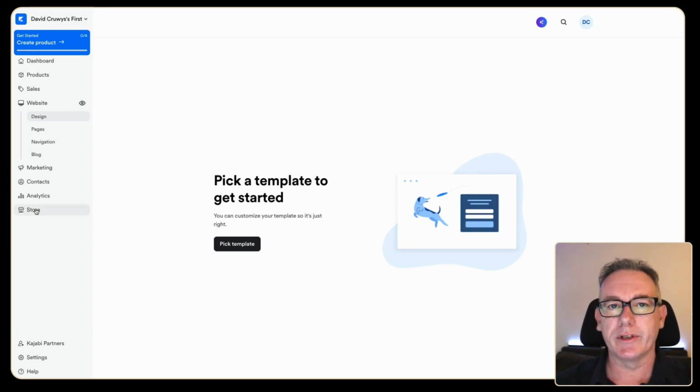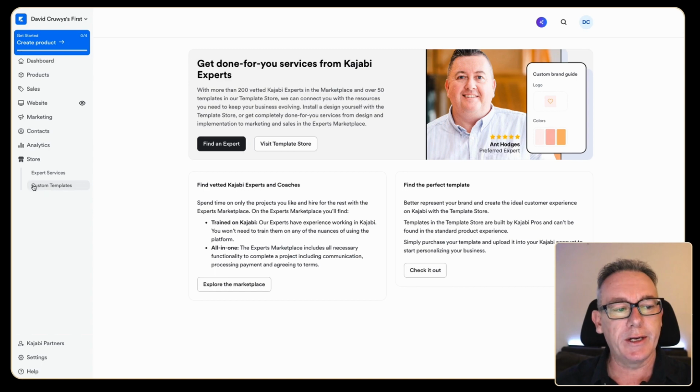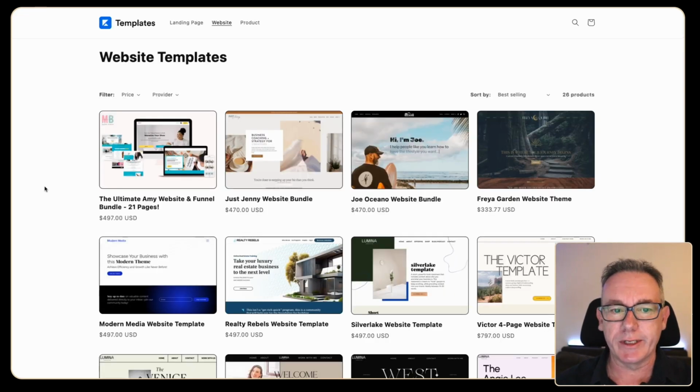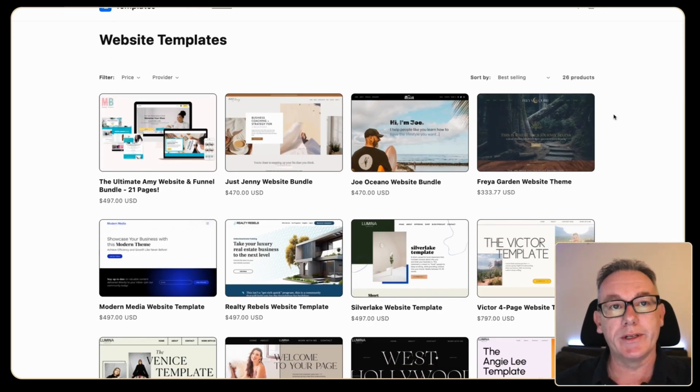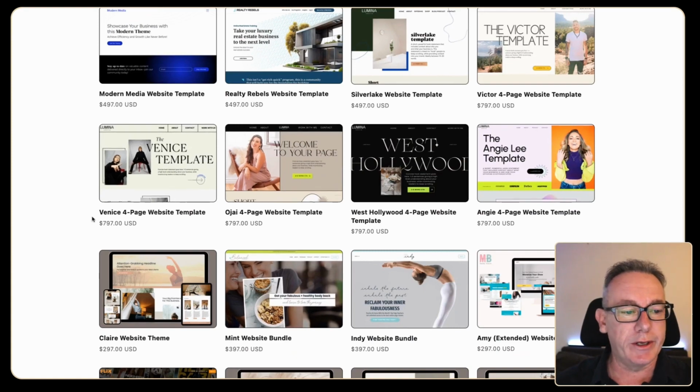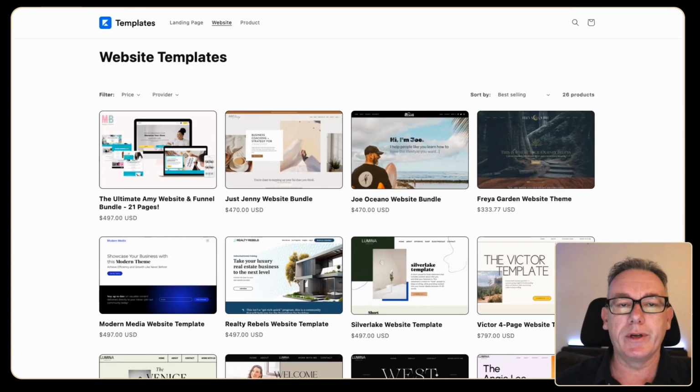You can come over to the store and you're presented with this menu item called Custom Templates. From here, at the moment, there's 26 templates that you can pick. You just have to purchase them and then you can upload them. Remember, you can upload from other providers as well.